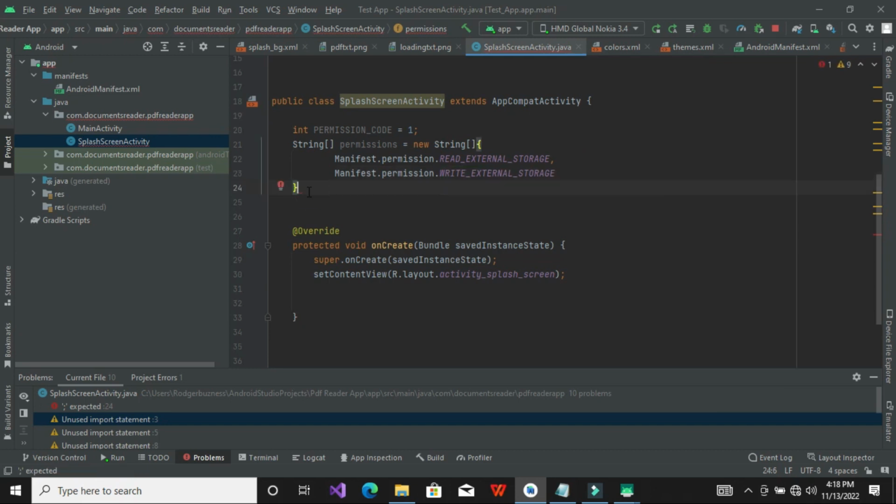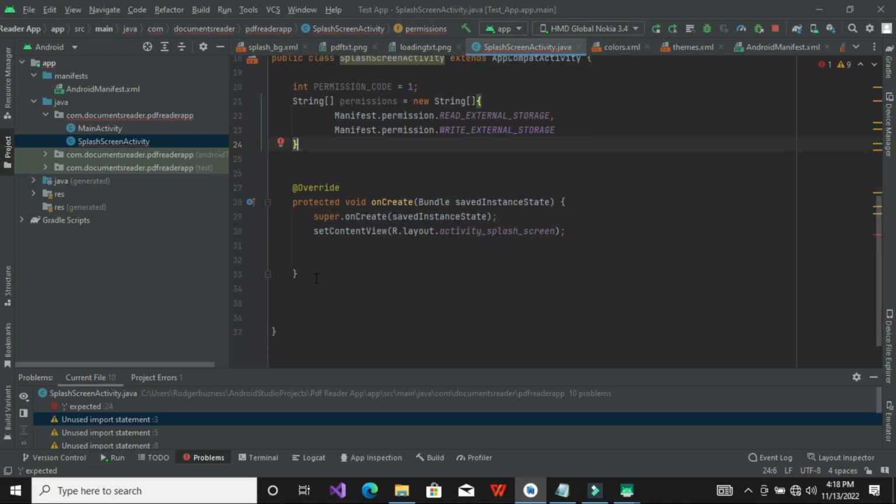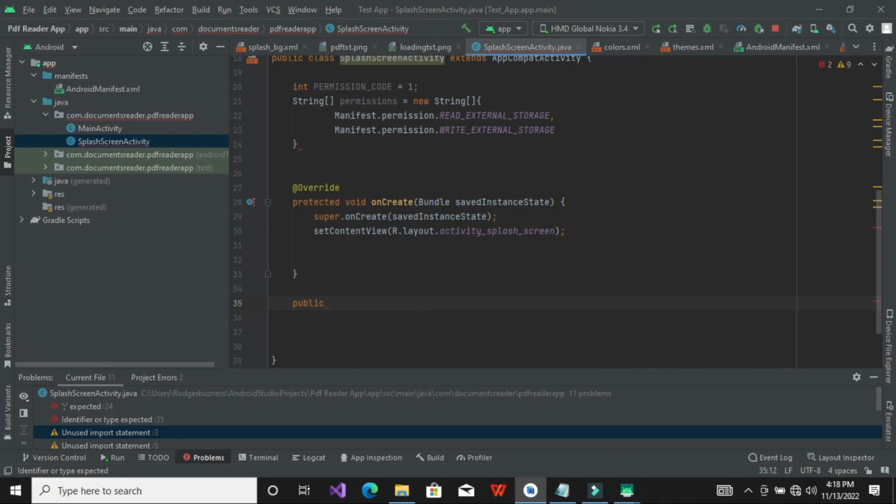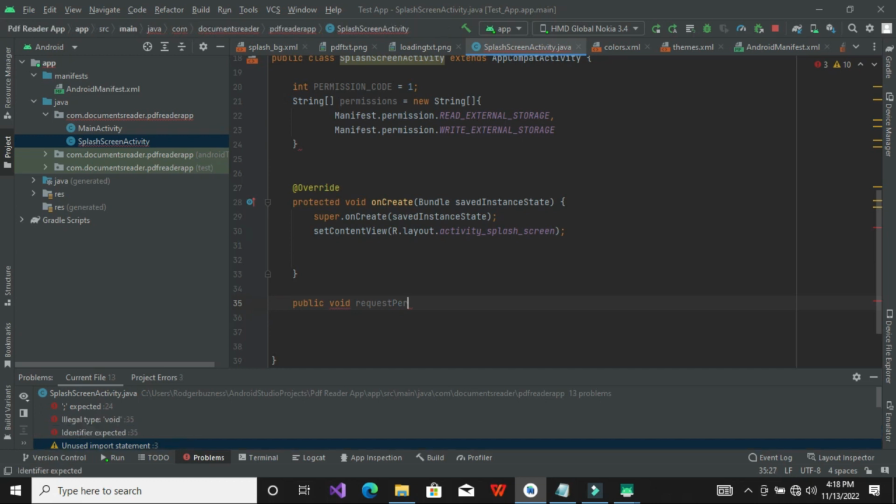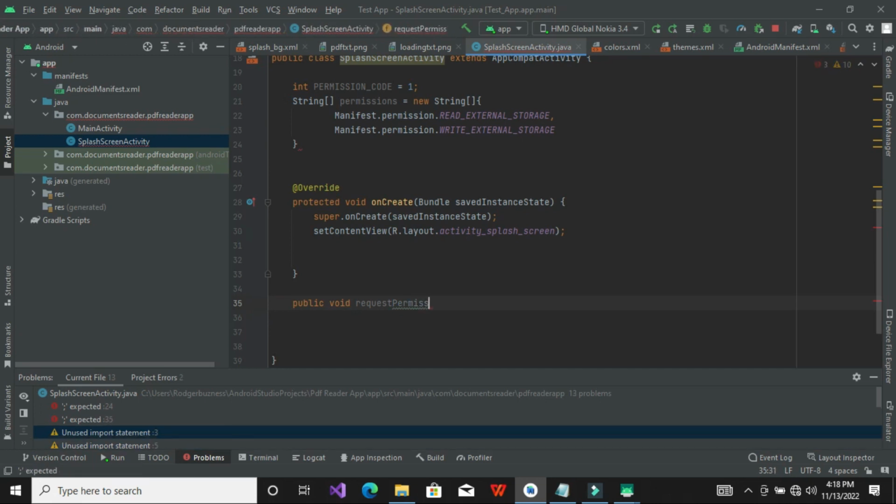After that you also need to create a function, which should be void. We should call it request permissions. We can give it any name, but I'll just call it request permission. Just like that.